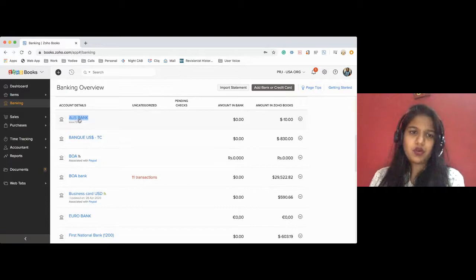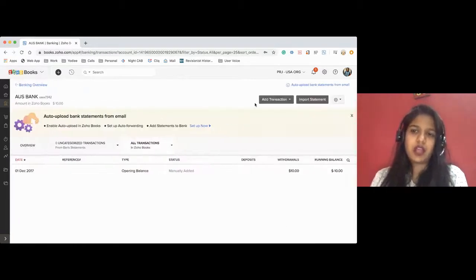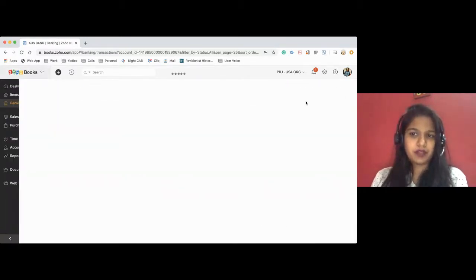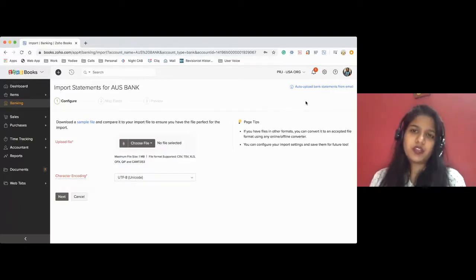In these accounts, you'll have to go and import statements. There are two ways to do this. One is you can upload a file. You'll just have to attach it from your computer. Basically, you'll have to download the CSV file or a TSV file.